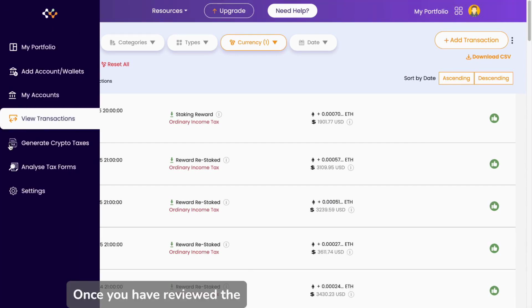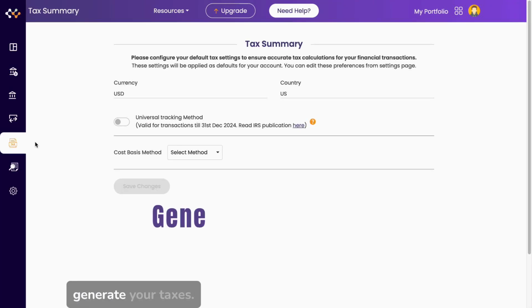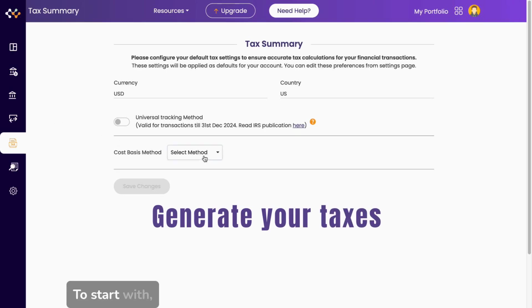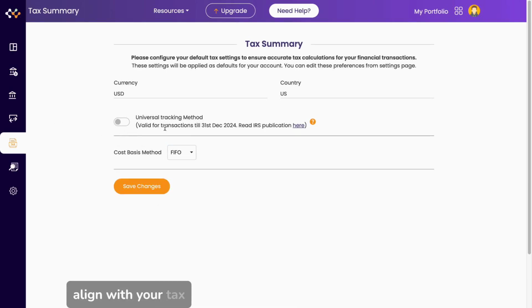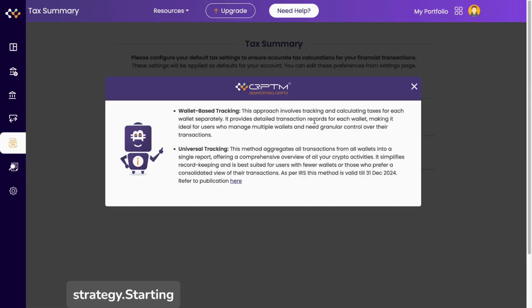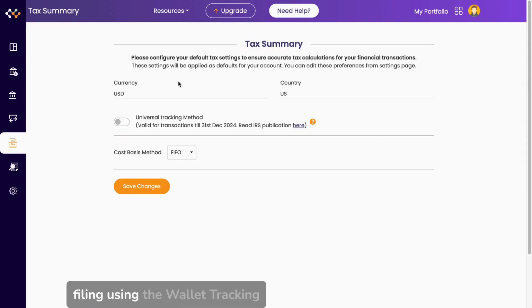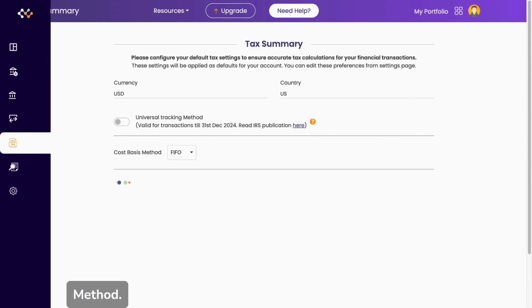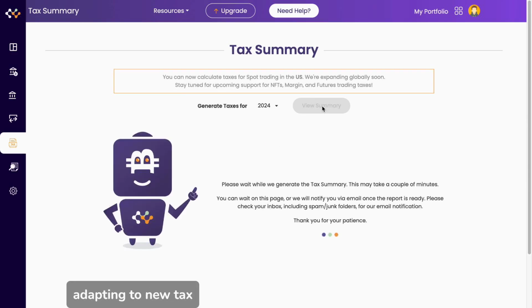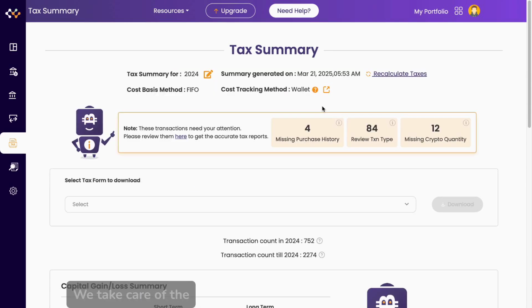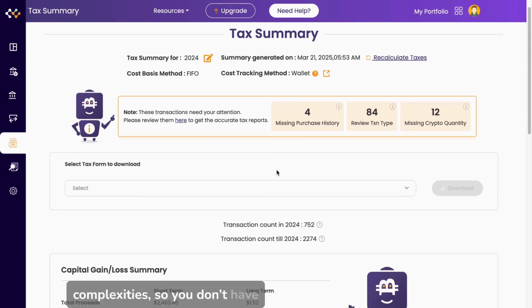Once you have reviewed the transactions, you are ready to generate your taxes. To start with, choose your cost basis method and cost tracking method to align with your tax strategy. Starting 2025, IRS requires filing using the wallet tracking method. Transition seamlessly from universal to wallet tracking, ensuring a smooth experience. Now adapting to new tax rules is stress-free. We take care of the complexities, so you don't have to.